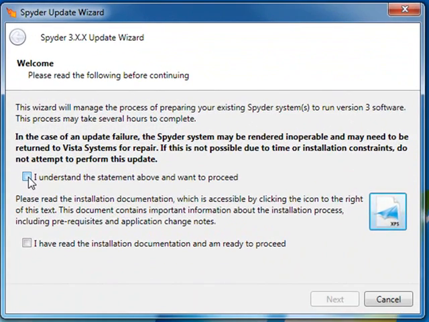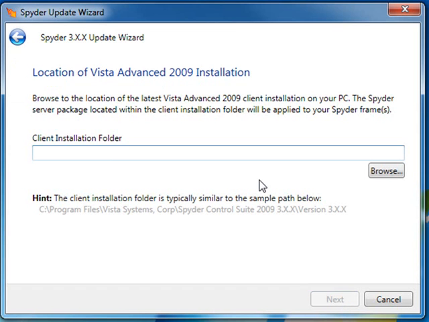To get started, we're going to click the first checkbox that says this update is potentially harmful, and I might have to send in my system if it doesn't work, or if power failure happens during the update, that kind of thing. And then the next checkbox says that I've actually read the documentation and I'm ready to go. So I've clicked both of those, the next button's enabled, so we go next.